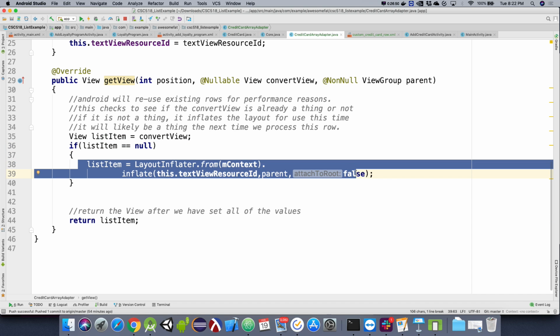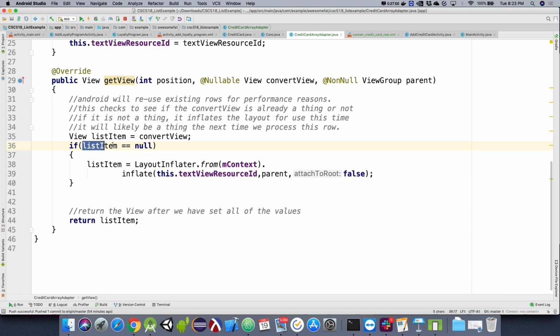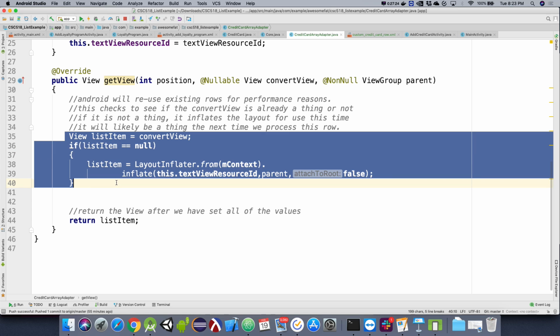I'll talk about this in a second. But in the future, as we're scrolling around in here, we might come into a situation where it already is something other than null. That means it's a previously created row that I can now reuse to put my new credit card stuff in. It says something about some other credit card, but before this guy goes onto the screen, I want to shove information related to the credit card position into it. Make sense?